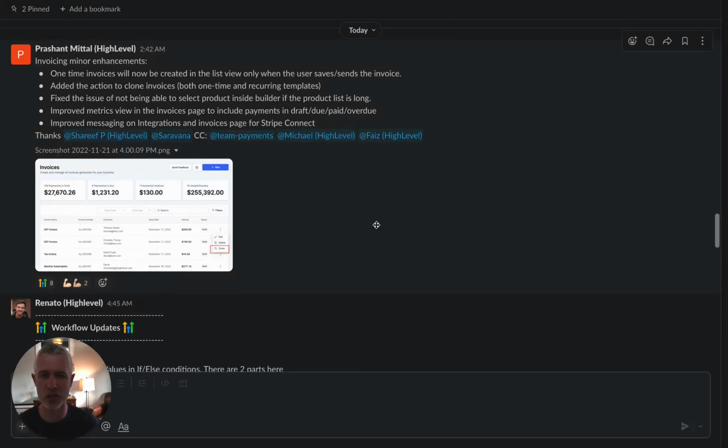So this one, I just wanted to jump into the release notes. I just sort of thought this would be easier. So quick heads up, invoicing minor enhancements.